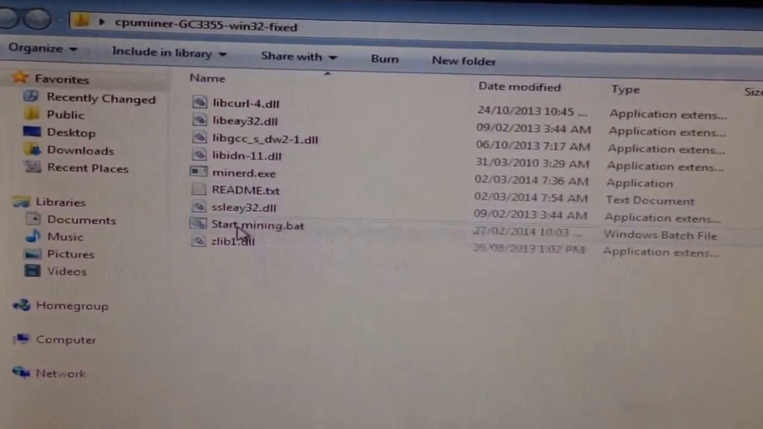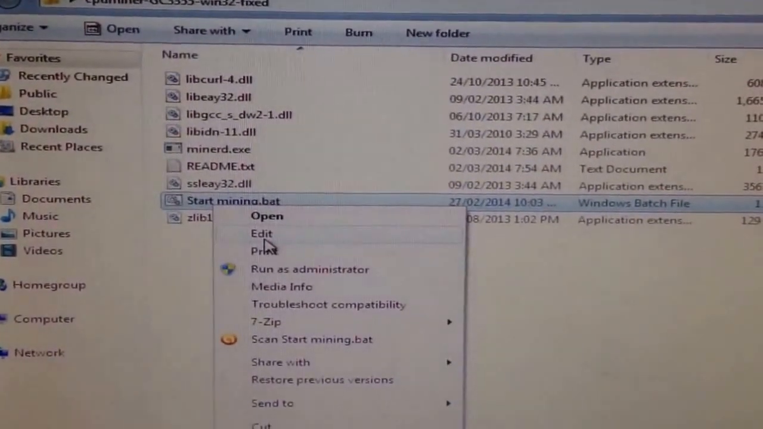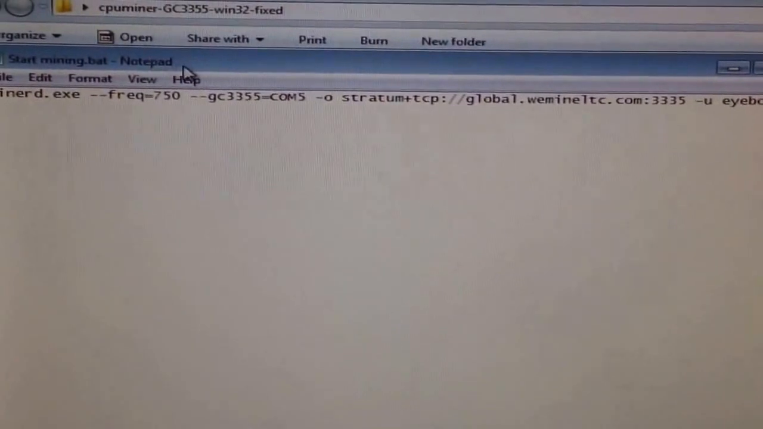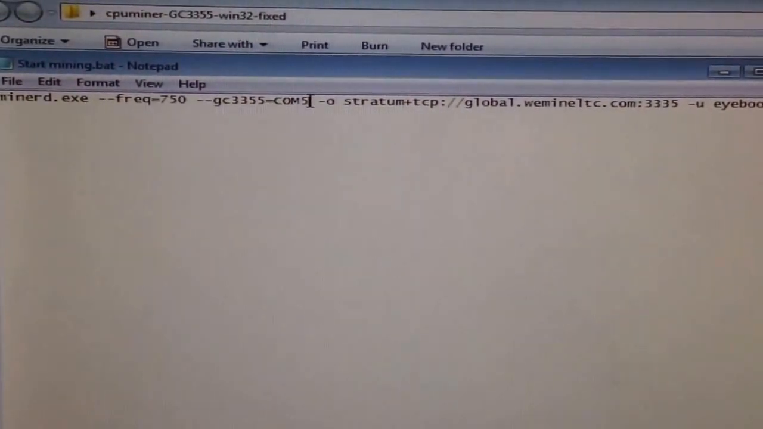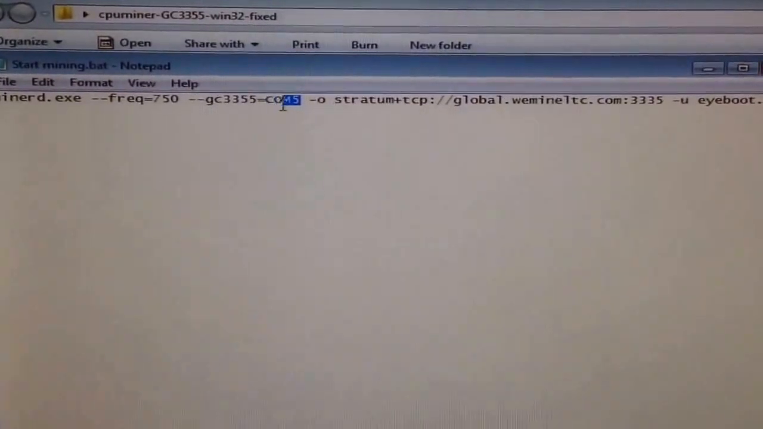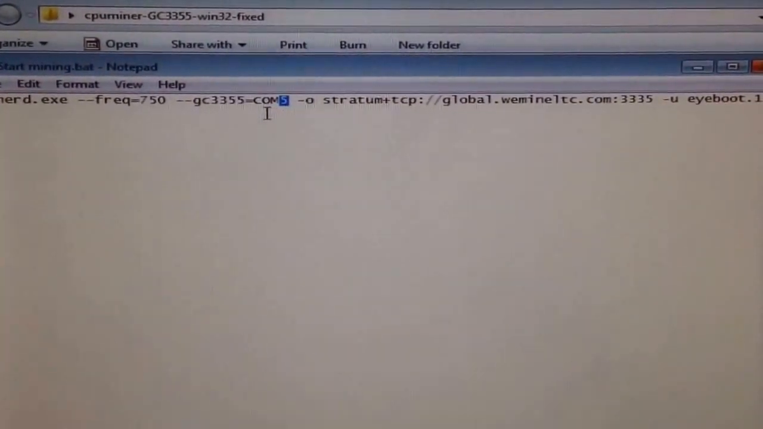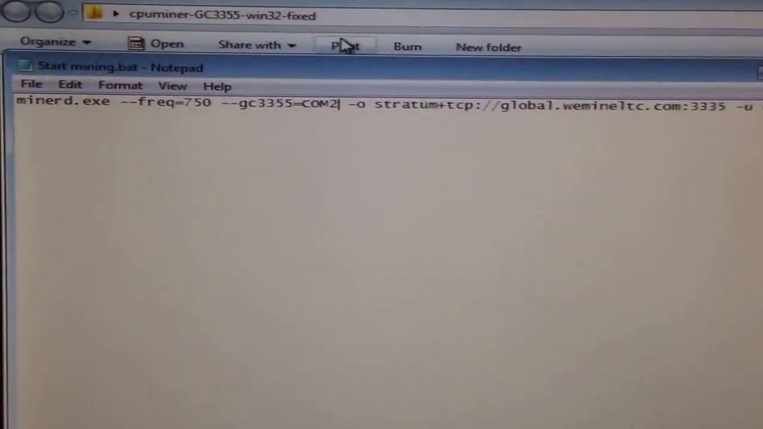So open up the CPU miner folder. Find your start mining bat file. Right click, edit. Okay, so here we have all the settings. Remember the COM number, my COM number was 2. So you need to change the COM number to your COM number, okay? It'll be different for every miner you plug in. My one was 67, but I changed it to 2. So I'm gonna change that to 2.